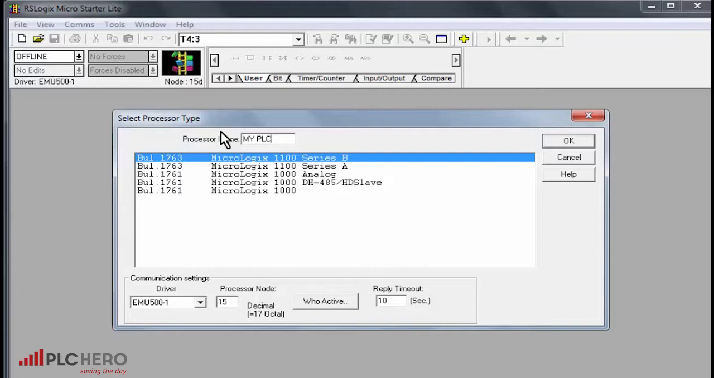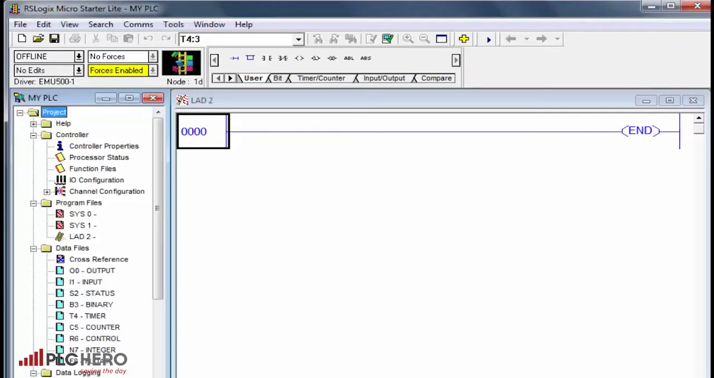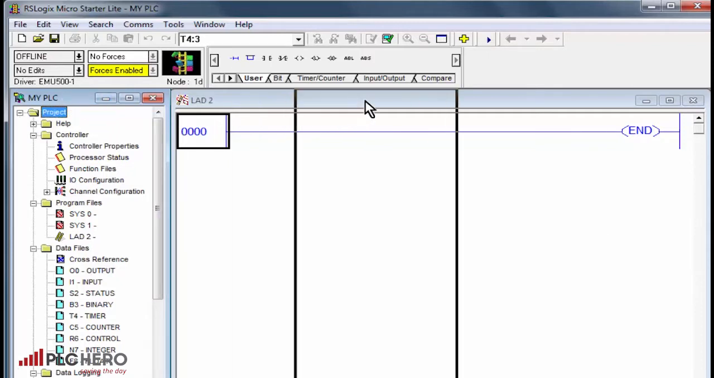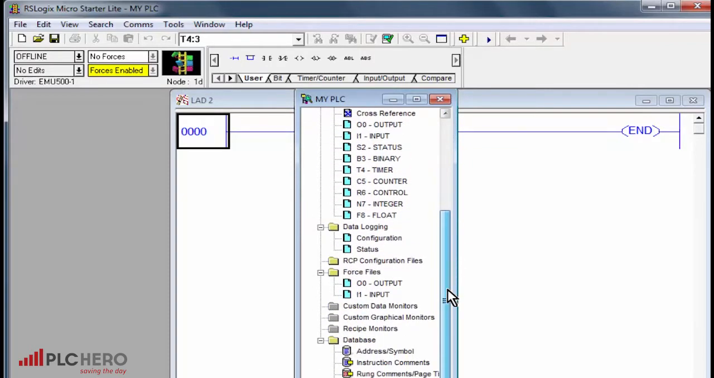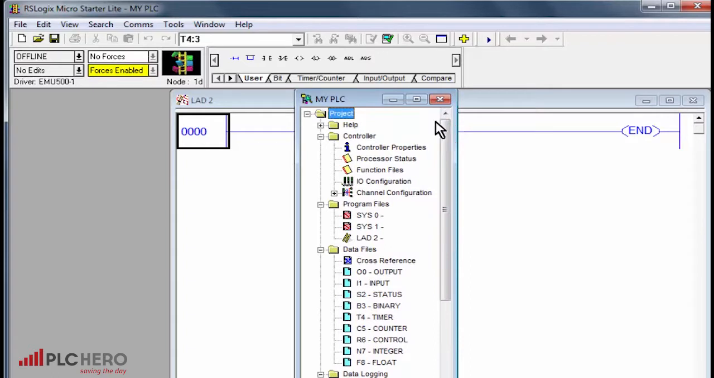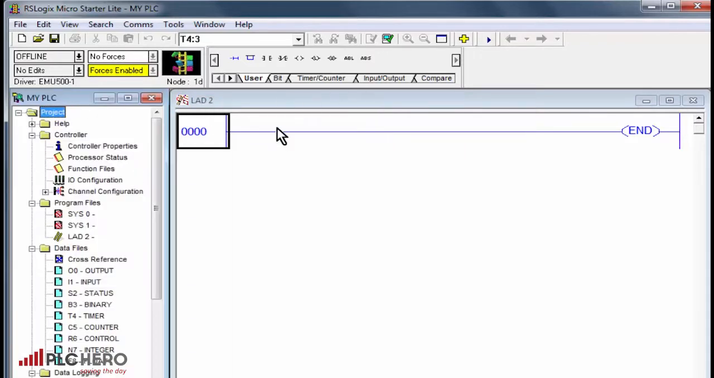And we're going to go online using the MicroLogix 1100 Series B processor. When you click OK, there are two panels that appear. The panel on the left is called the project tree. It's a representation of all the files in your processor that you have. The panel on the right is called the program panel. This is where the program and all the code is written.